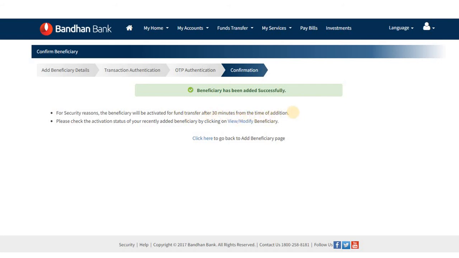That means you have created the beneficiary successfully, but you are not going to transfer the fund immediately. You will not be able to transfer the fund immediately after creating the beneficiary. At least you have to wait for 30 minutes. You can see, for security reasons, the beneficiary will be activated for fund transfer after 30 minutes from the time of addition. So if you complete adding the beneficiary, then after 30 minutes you can send the fund. Not now, you have to wait at least 30 minutes. So the first step has been completed successfully.